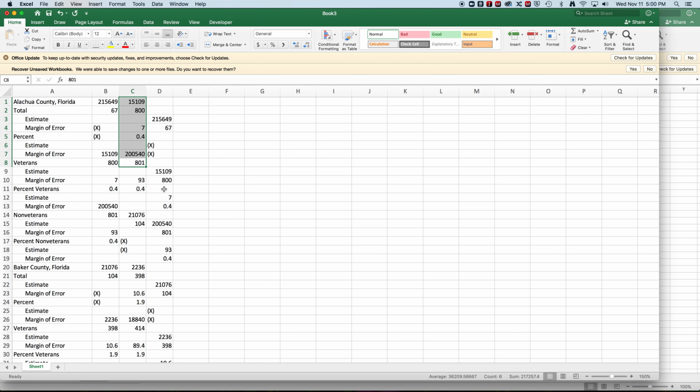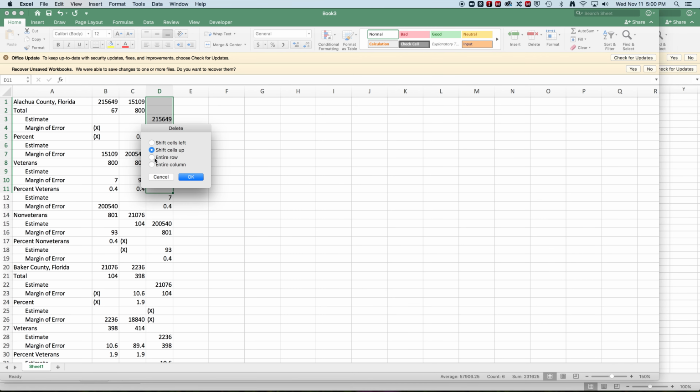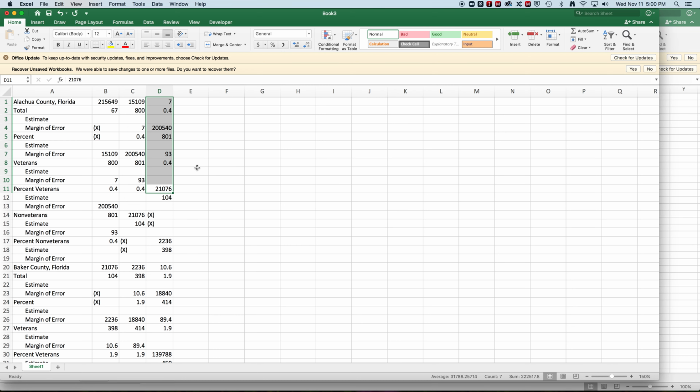And then same thing here, delete and shift cells up. Okay, so now you can see that we have the county, we have the total population, the number of veterans, and the percentage of veterans.